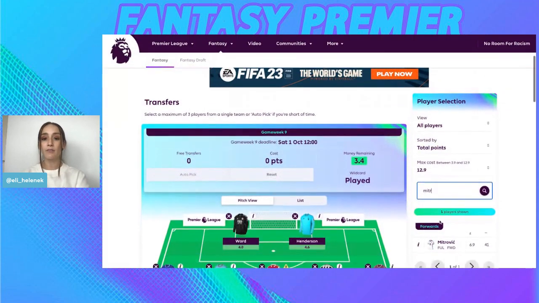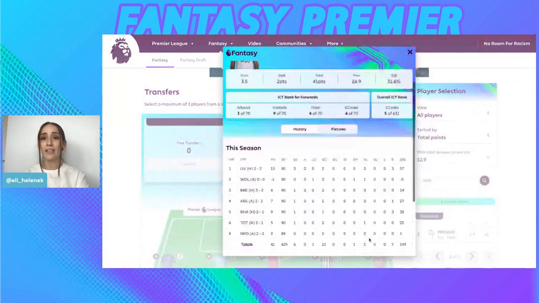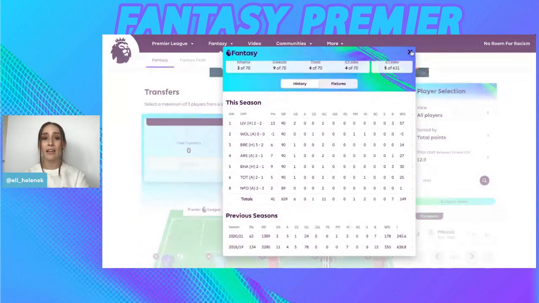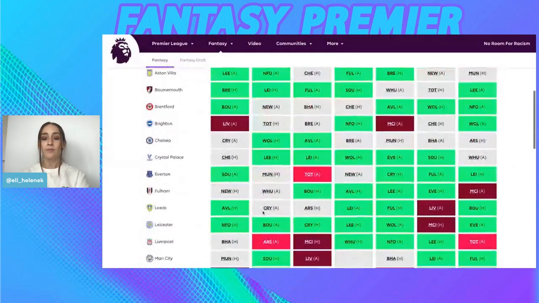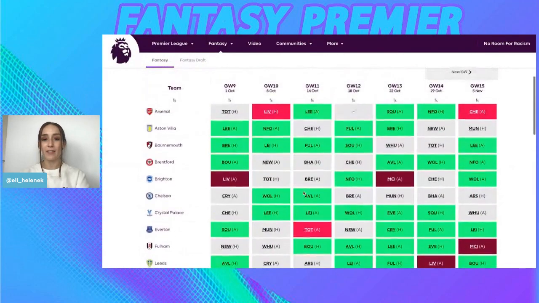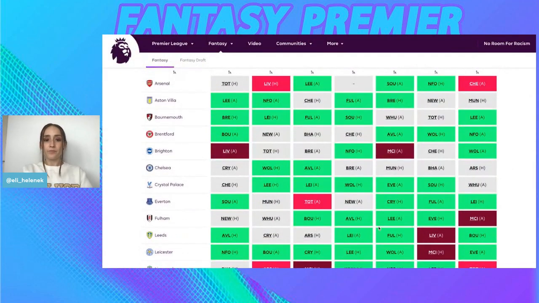Here, 6.9 forward. He has 6 goals already in 8 games. And Fulham have pretty favorable fixtures from like game week 11 onwards. Newcastle and West Ham, I think, are going to be more difficult. So that's why I'm okay with not having him in my team right now.